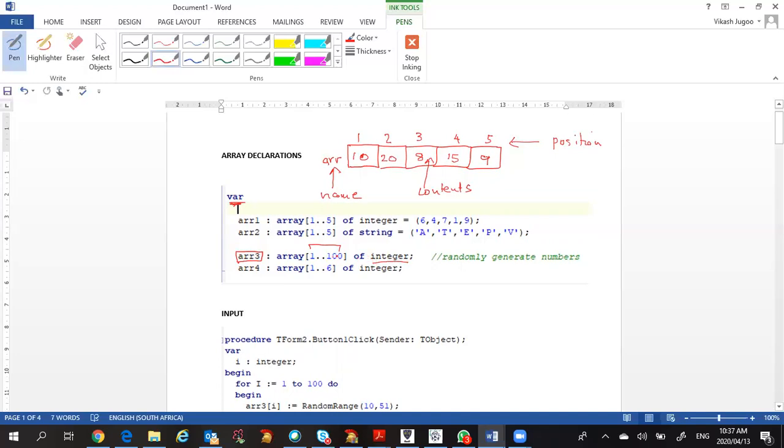When you declare an array, it can only store a single data type. So in this instance, the array is storing only integers. It has 100 cells. That means there are 100 positions. And each position will hold an integer value. Let's look at the second example. We are also declaring an array. This array has only 6 cells, and it also is storing integer values.